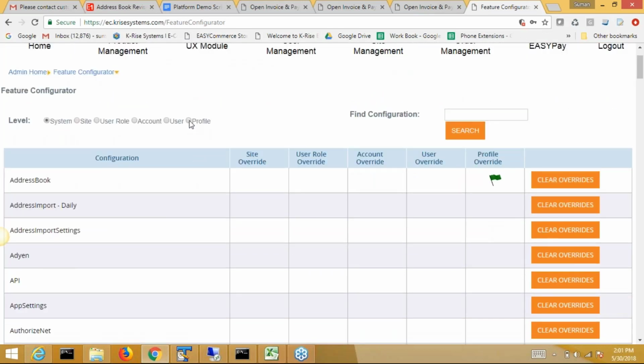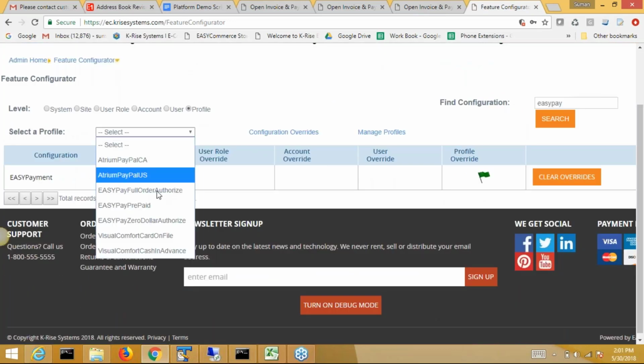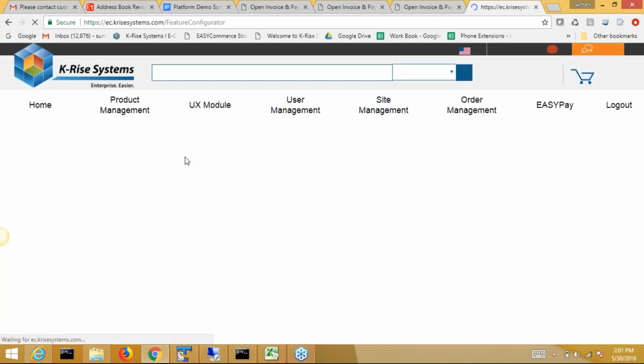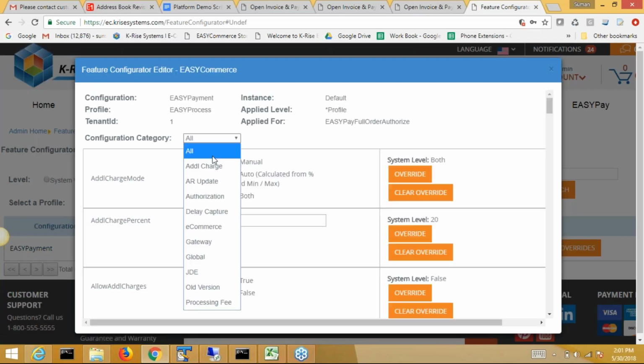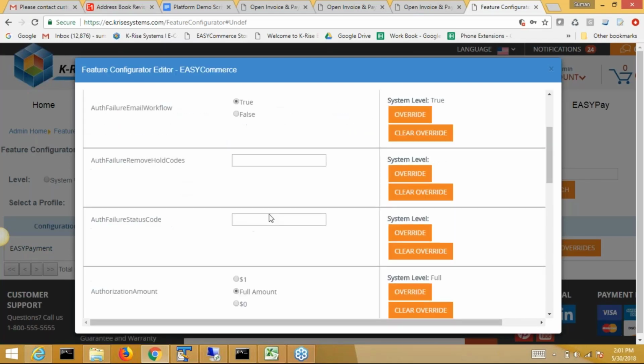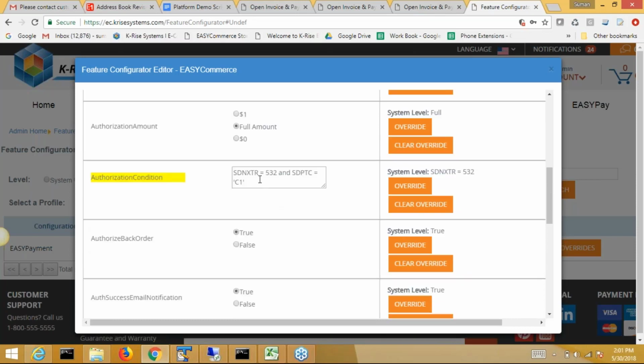Go ahead. Here is where you manage EasyPay. EasyPay has around 50+ processing options. If I go to profile, I can see what you saw today, EasyPay full order authorized. If I pull up the processing options for that, one of the changes is when you authorize for the full amount, you have a different authorization condition, which says, okay, only do this for C1 as the payment term.